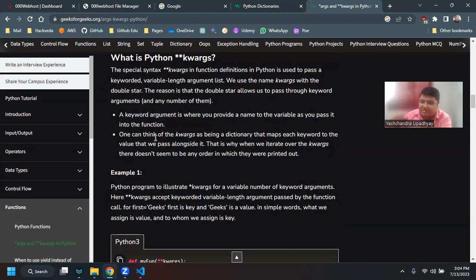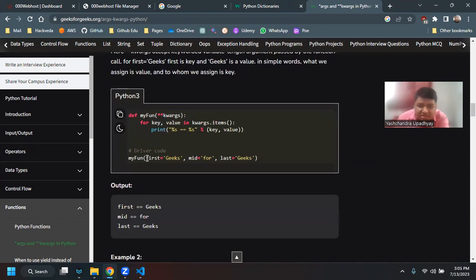So let us say I'm giving a parameter, I can also provide the value of that parameter. Here you can see the first parameter is first, and I'm giving the value as Geeks. Then I have the second parameter as mid, and I'm giving the value for. The third parameter is last, and I'm giving the value Geeks. So if I call my function with the keyword arguments, then I'm printing for key and value in kwargs.items(). I'm using .items() because it is in the form of a dictionary. In a dictionary also you can use .items() to get the items.